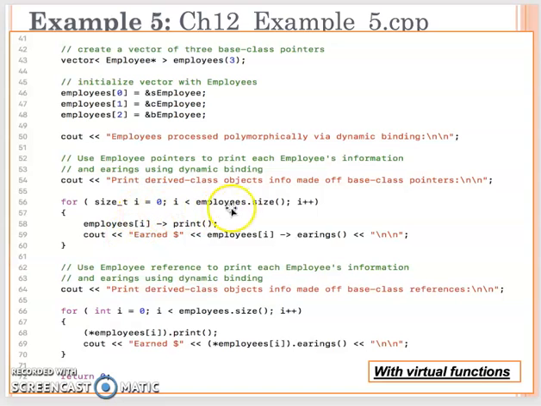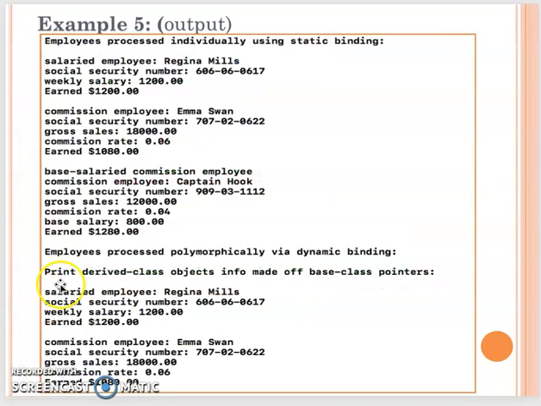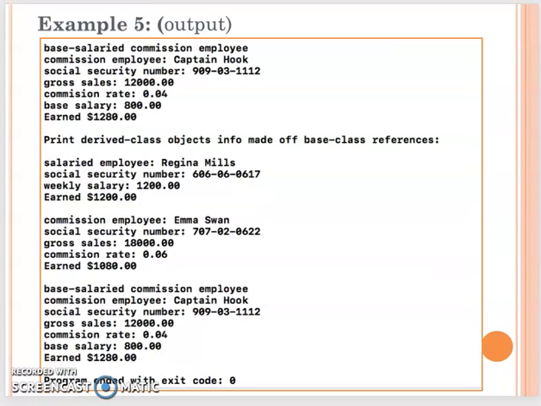Then when you're using the for loop, they can use the dynamic binding, using the employee pointer to invoke the print function. But because the print is a virtual function, it will see which object it is really referring to, so it will display correctly. That's why here we're using the pointer or using the object dereference. You can see after you run this program, the output at the end, the last one, will be correct.